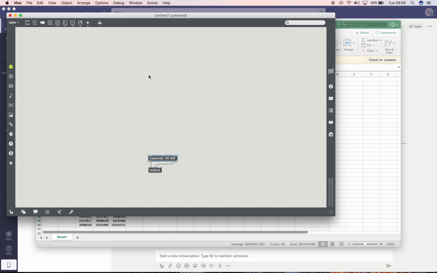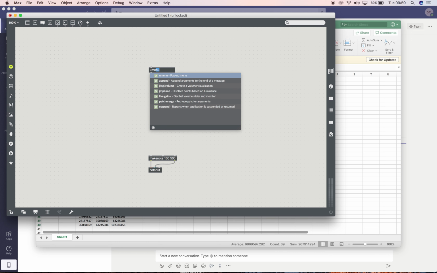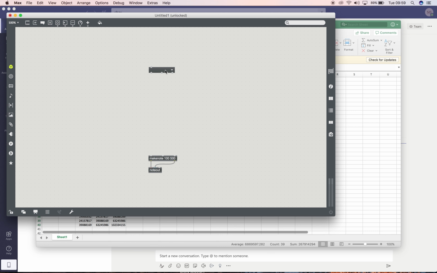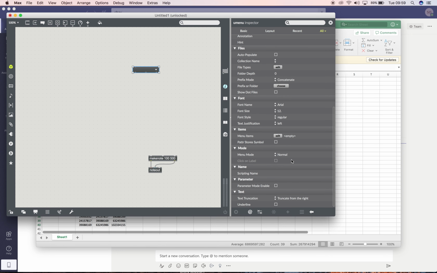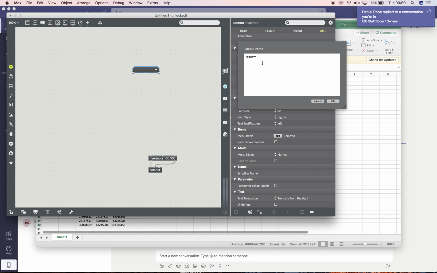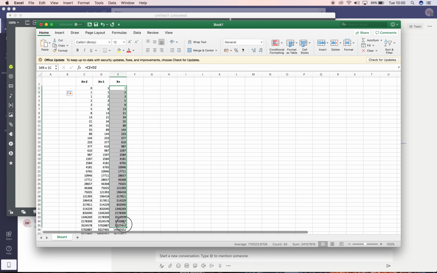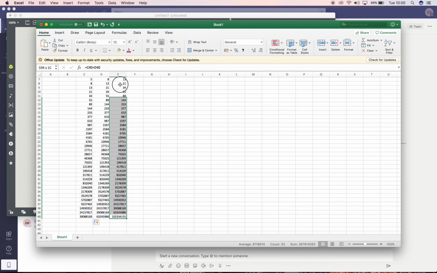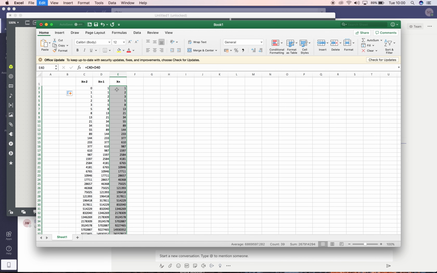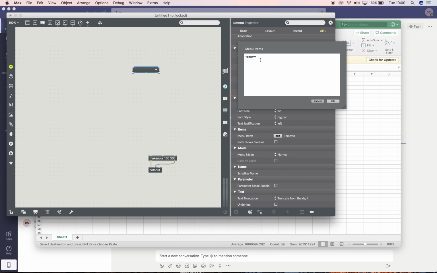So what we're going to do with the numbers in our Fibonacci sequence is use a umenu, so new, and then umenu. Make sure I've selected the umenu and go to Inspector and Menu Items. So if I go to Edit, and back to Excel, and just reselect it, just make sure I've done it properly. Obviously that wouldn't work, why would it? Select that, copy it, back to Max, and paste that in. What you do need is a comma after every single one, which is slightly frustrating.